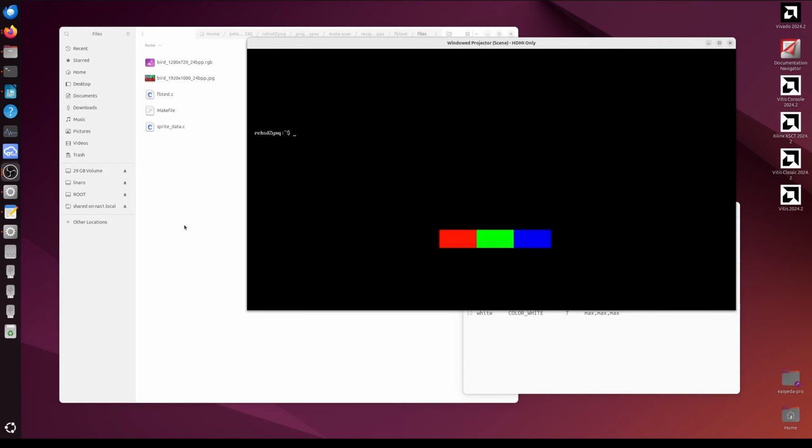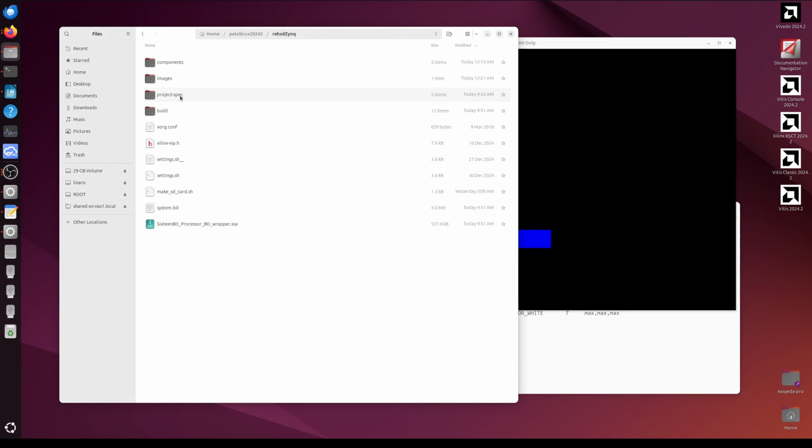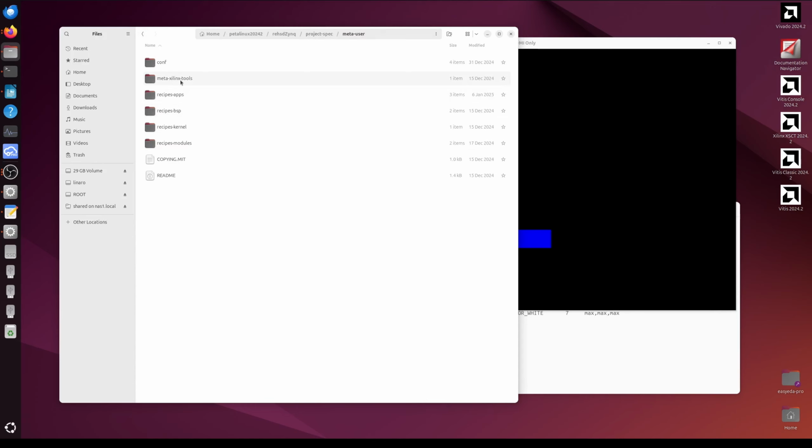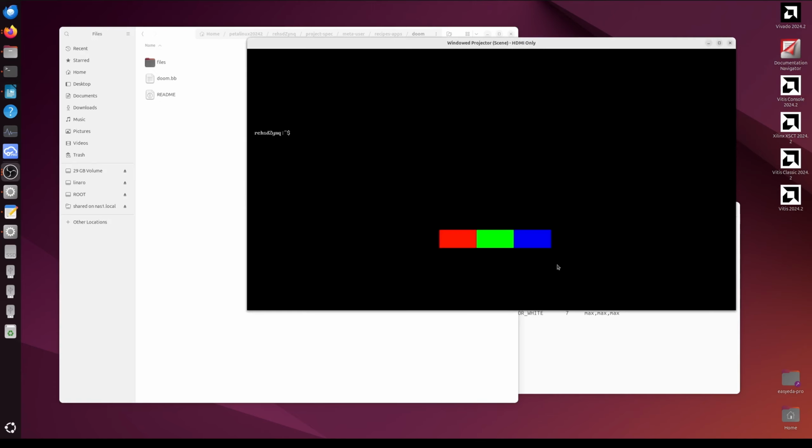So then maybe real quick, how did I get Doom on here? I'll go back to my project and my project spec, got a user, and maybe I'll back up. I did put in one additional thing in my layer, and that would be for this libsdl2. That was so that I could build, I believe, some of the Doom stuff, but I did add that to my custom layer. But then I came in and created an app, and I just simply called it Doom.